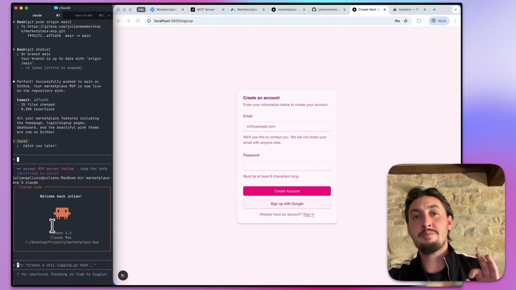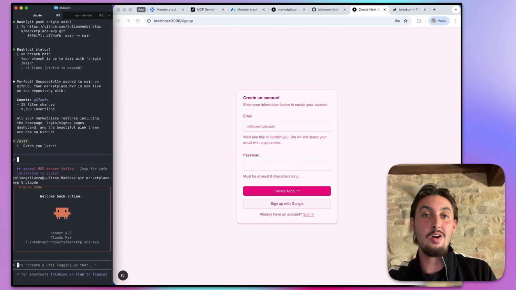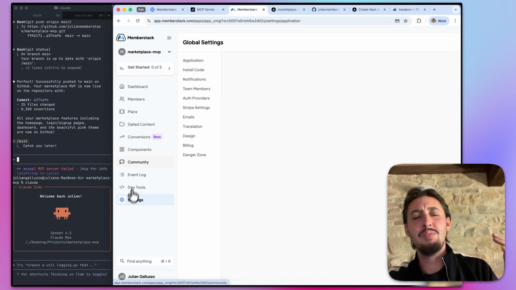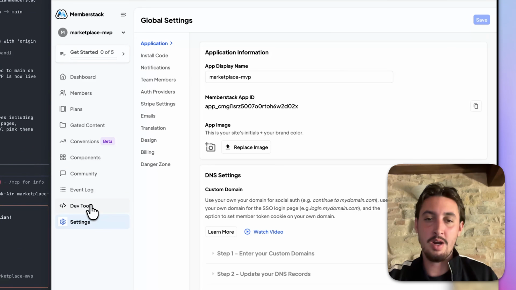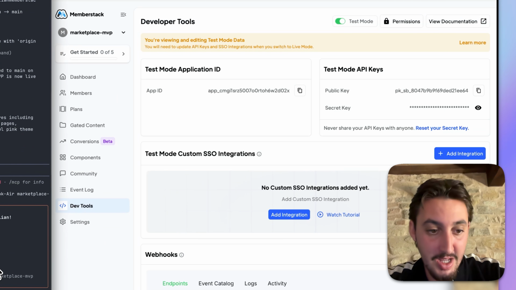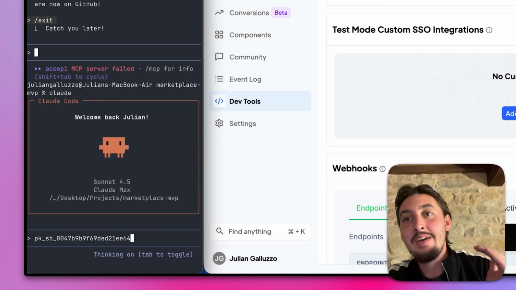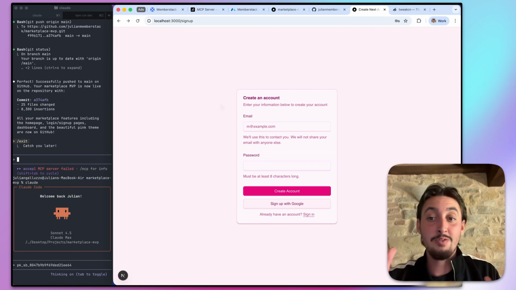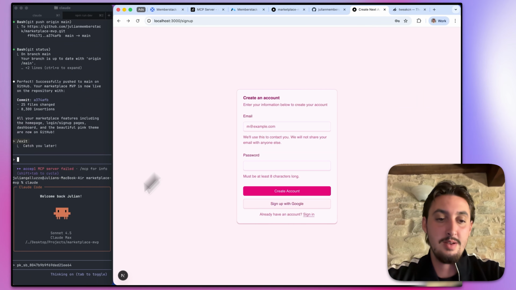All right, so the first thing that I'm going to want to do is make my login and my sign up form work. And along with that, I'm just going to go into Memberstack here. The MCP can get this, but I don't want to give it more work to do when I can just simply go ahead and copy my public key and paste it in. And then I'm going to say, go ahead, make my login and my sign up form work with Memberstack, reference the MCP to figure out how to do that.